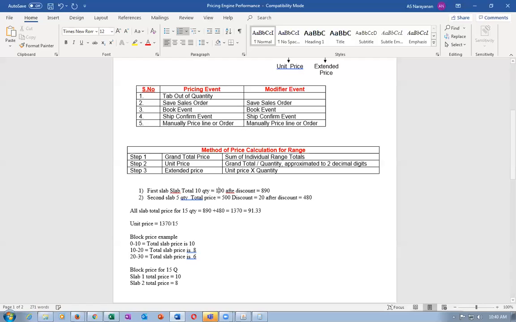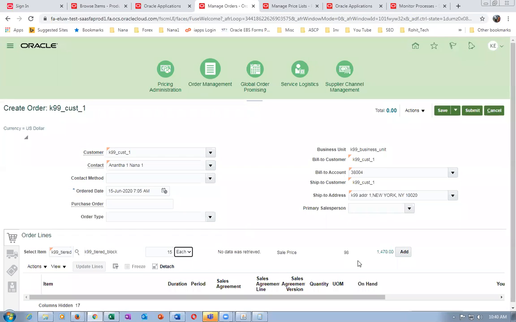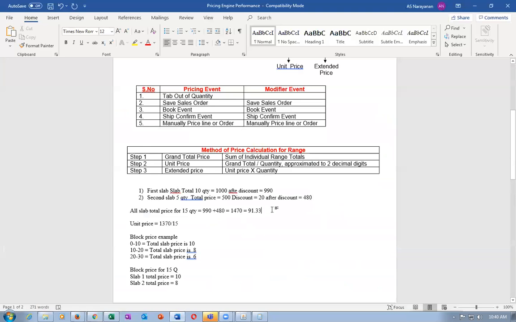I made a mistake here. Very good, Malcolm has found it. So it is 990 actually. That is a mistake actually. So if it is 990, it is 1470 now. And then based upon which the unit price is what? It is 98 actually. The unit price is 98.